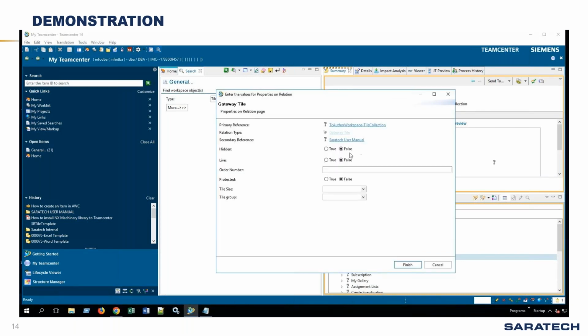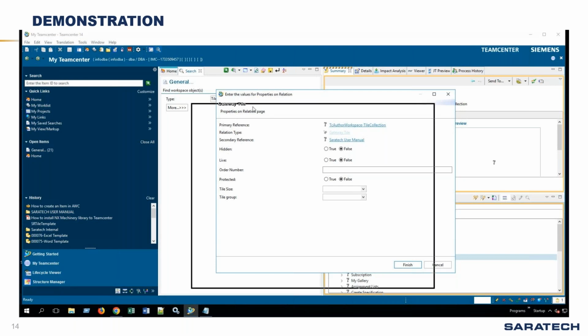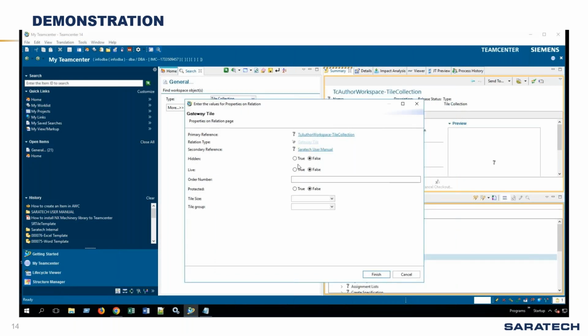And in here, I want to show the tile to the user. So right here, I'm going to set the show flag to true. And then I want to protect the tile so that the user cannot accidentally remove it from their workspace. And for the tile size, right now I'm going to select the small size first. And for the group, I'm going to select the main group because I want every single user to see the tile when they log into their workspace. And hit finish.